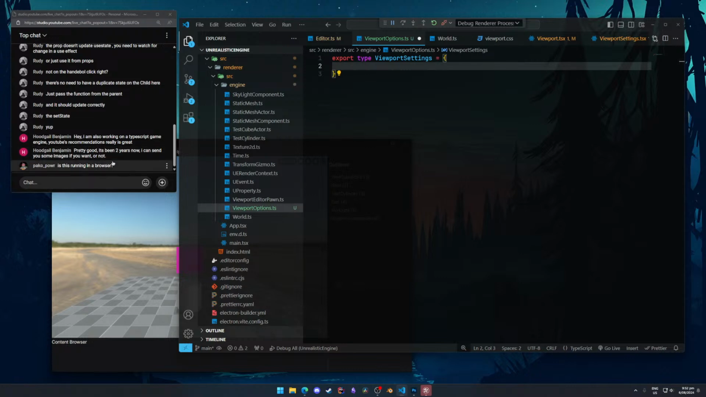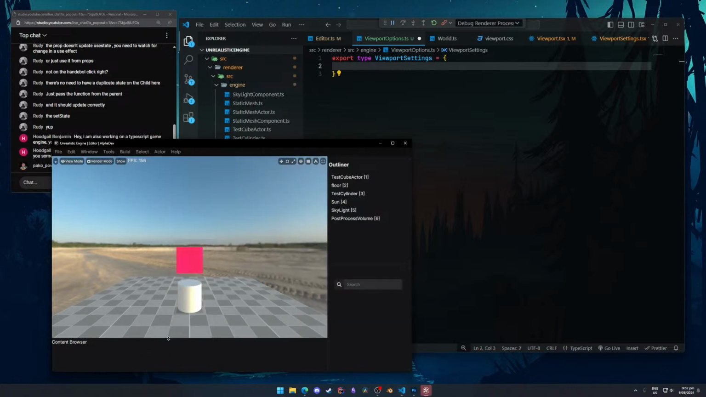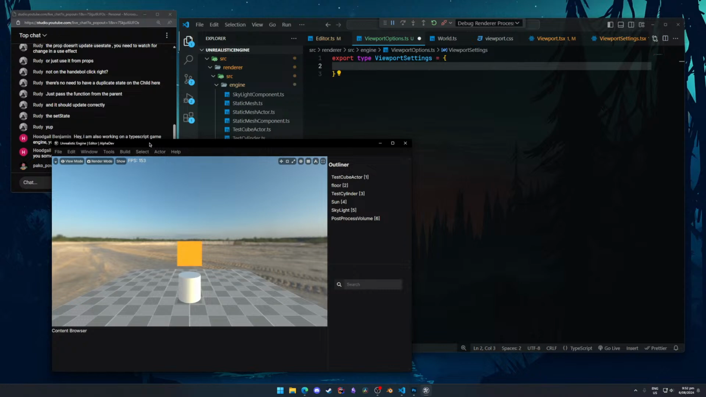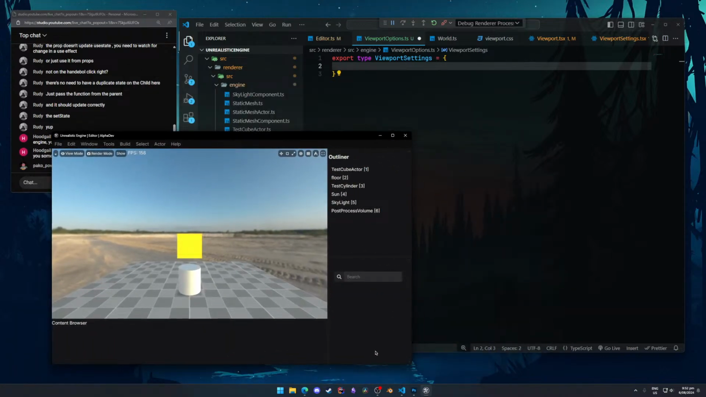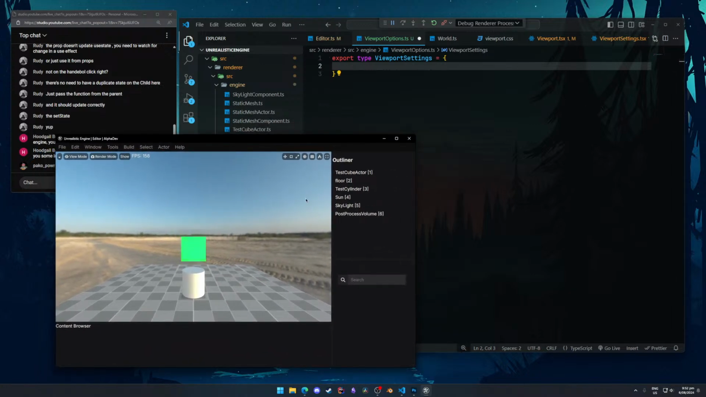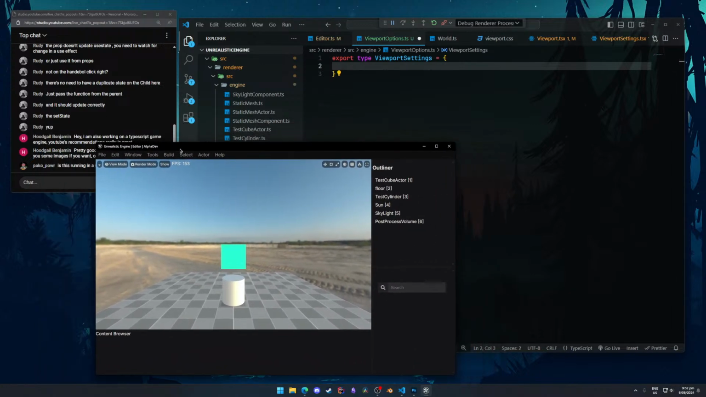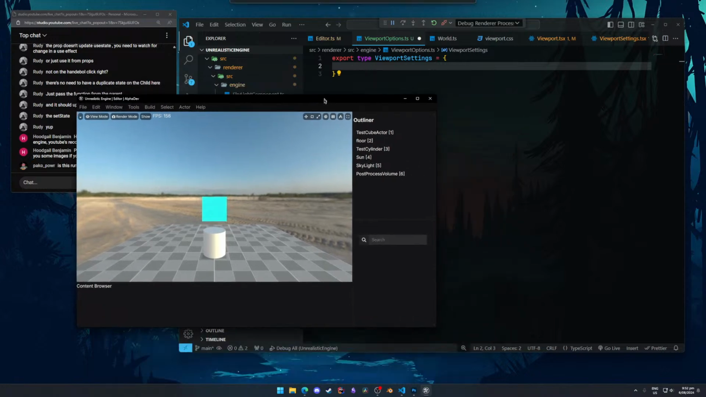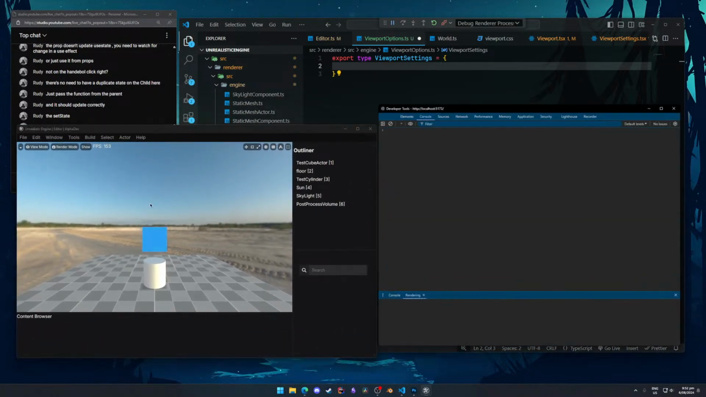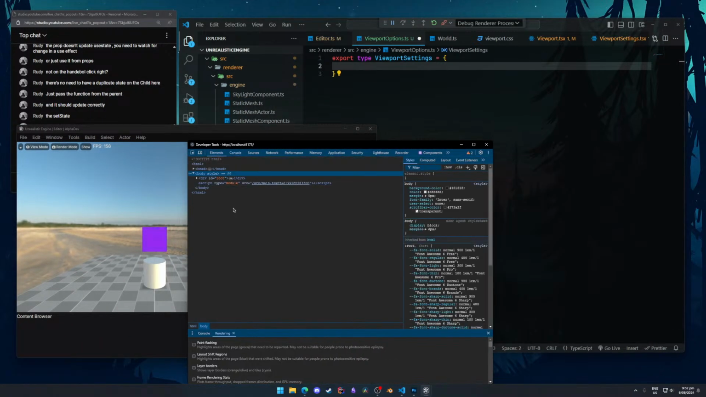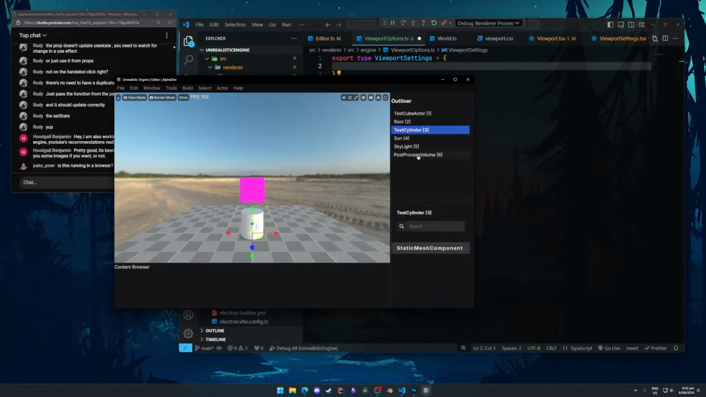Is this running in a browser? It's actually running in an Electron app, which is basically a browser. It's a Chromium instance. But yeah, so it's kind of like a standalone application that is basically a web browser, but it doesn't look like it, if that makes sense. Like you can see, if I bring up the dev tools, this is like an HTML page, but it functions like a desktop app.